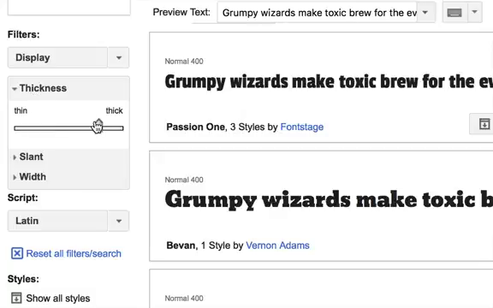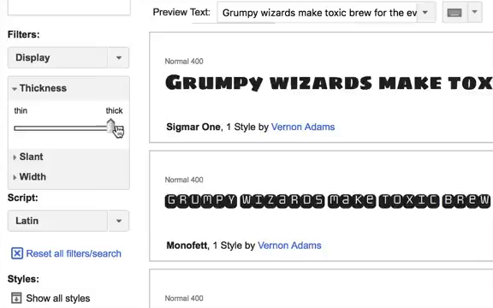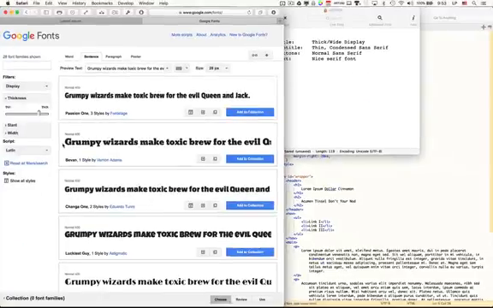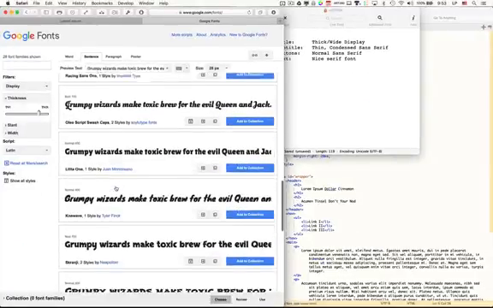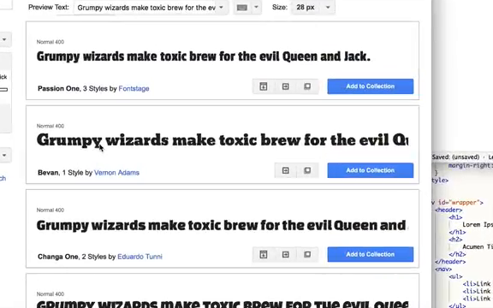So if I go to thickness and say that I want fonts that are more thick, you can just slide it and get thicker and thicker ones. That's a little too thick. I thought I saw a good one here. The Bevon looks good. So I can go through here. Now I'm just looking at the thick ones, and I have a very nice set of choices here. And I think I will go for the Bevon.